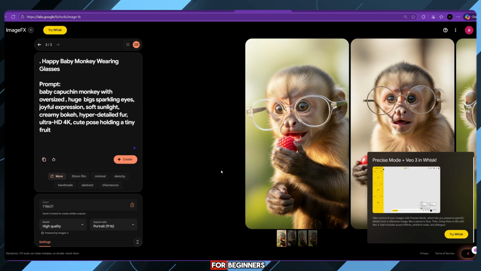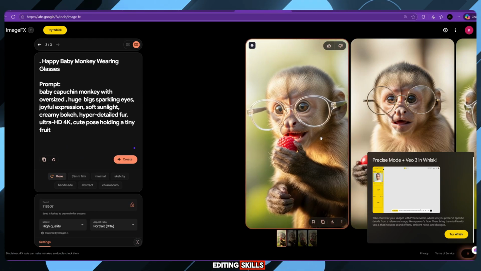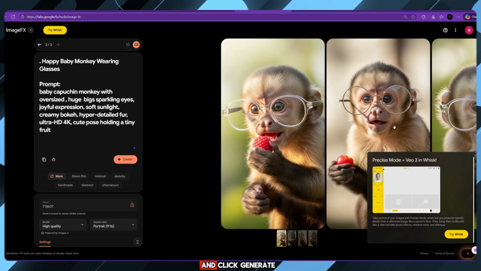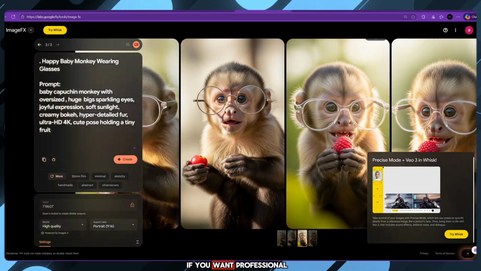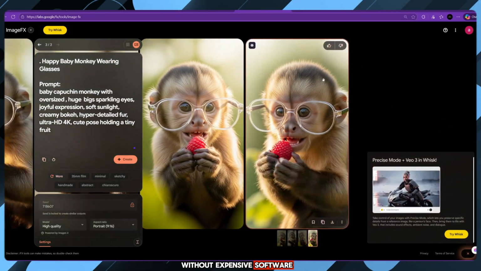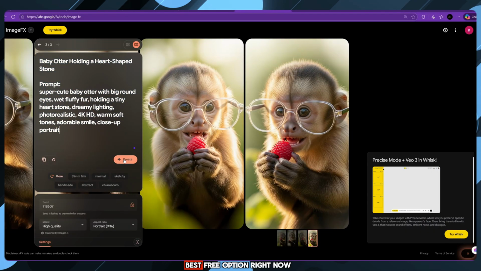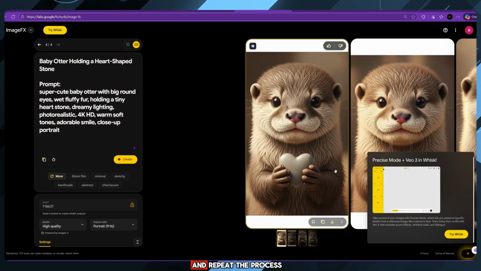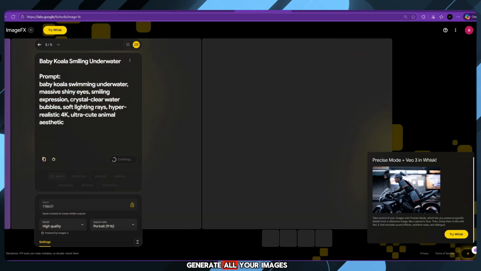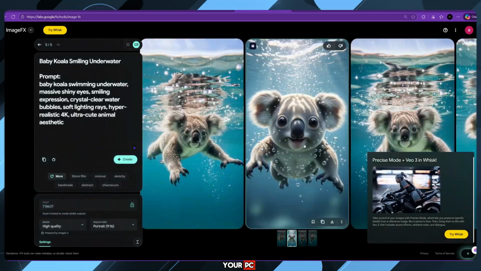This tool is ideal for beginners because you don't need editing skills. Just paste your prompt and click Generate. If you want professional-looking images without expensive software, ImageFX is the best free option right now. And repeat the process. Generate all your images and save them to your PC.